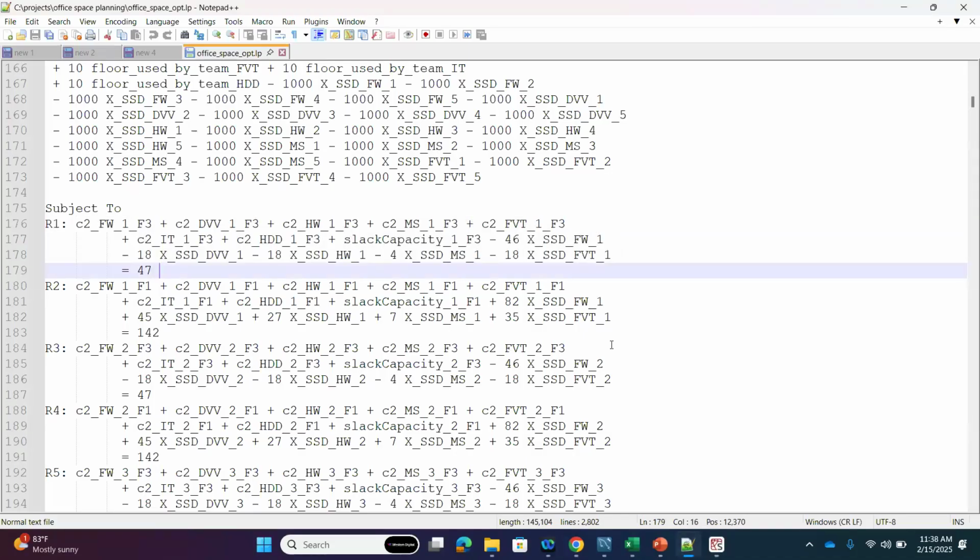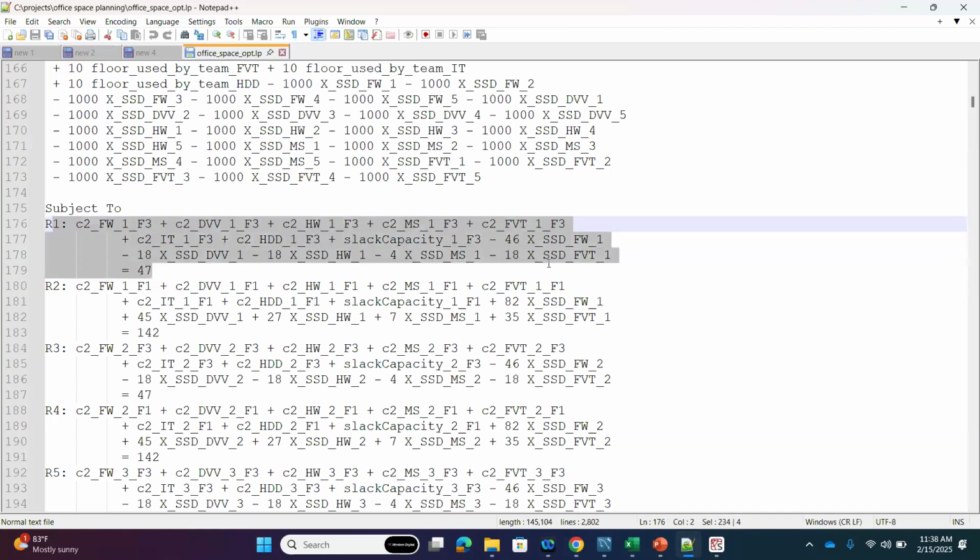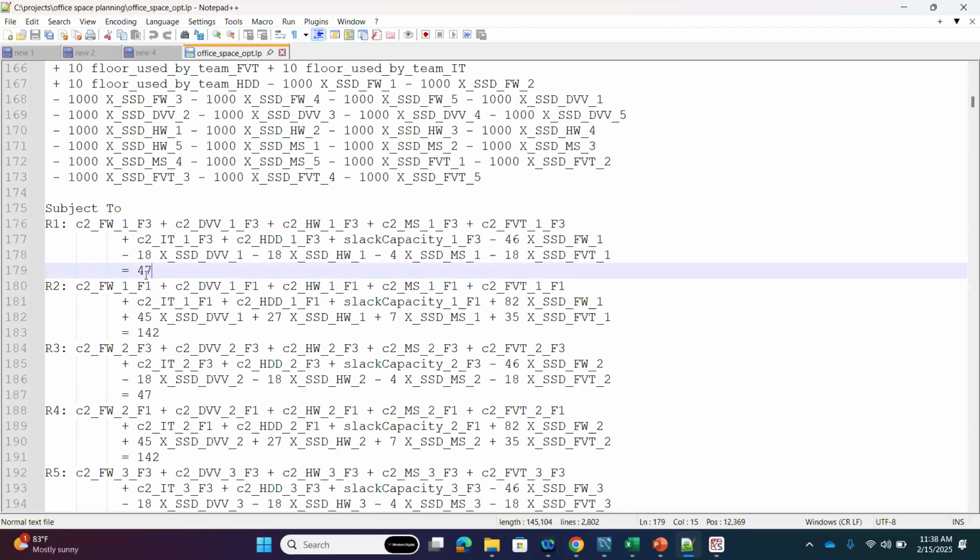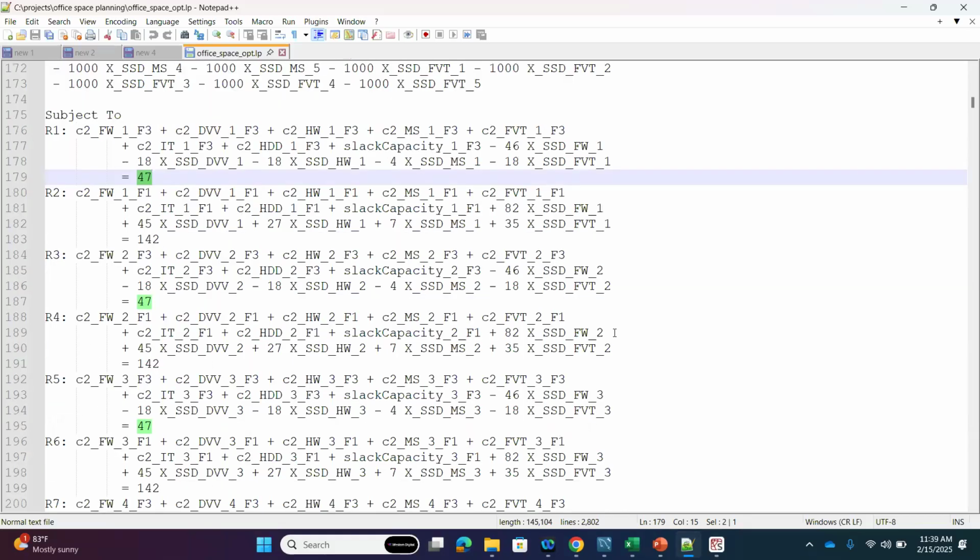But if you have some issues in finding a constraint, then it's better to give a name to the constraint so that it is easier for you to troubleshoot. In that case, you can give a name to the constraint and it will have the same indices as the variable. Now coming to this constraint, you can see there's a left-hand side and a right-hand side. The RHS contains only a parameter and the LHS consists of only variables.